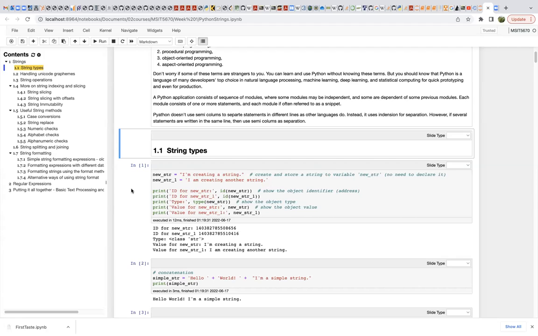Here, string types, because we can use a double quote. For instance, I'm creating a string, I call it new underscore str. I am creating a string. This is a sentence, and because there is a single quote here, I cannot use a single quote to confuse it, so I'm going to use a double quote. Then I am creating another string, which is a different variable. As you can see here, we don't need to declare any variable. We just go ahead and use it.